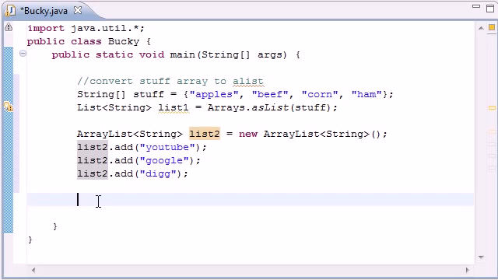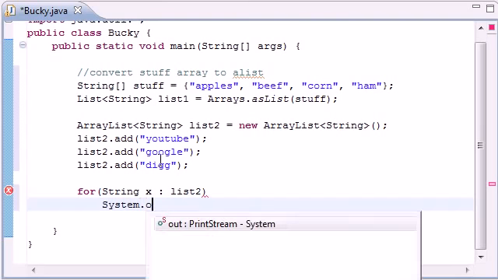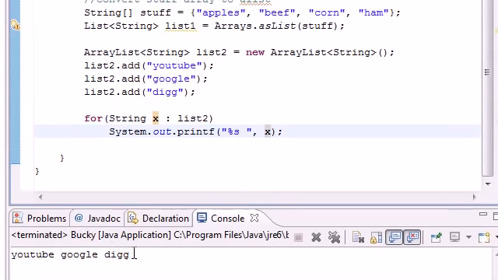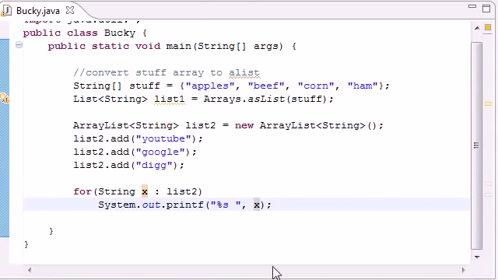First of all, let's just go ahead and print out list2. We'll make an enhanced for loop and put String x : list2, and we'll test this out just to see if it prints out first. So System.out.printf, since it's the easiest way. And for the argument, just go ahead and put %s, and then pass x into here, and let's see if this program works first. Run it. Okay. So right now it prints out list2, and this is the list we're going to be changing: YouTube, Google, Digg. So everything's going good so far.